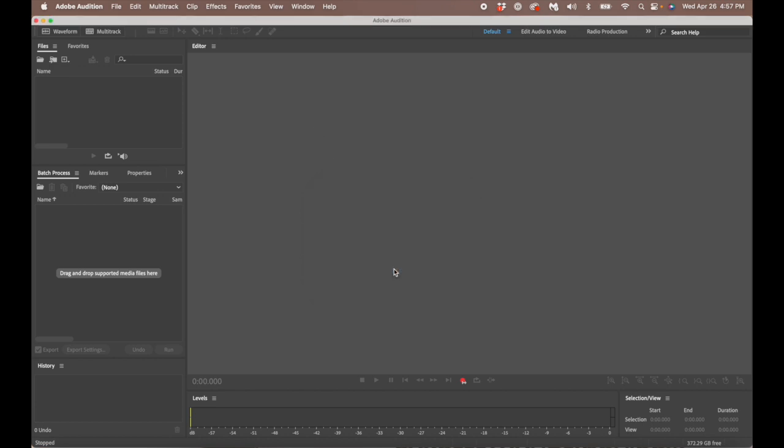Or once again, I have a shortcut set up in keyboard shortcuts. I just use Shift Command N, and it brings up that same little new audio file window with your options. This part's really important. You want to set up this audio file properly so that your file is in the right format for audiobooks.